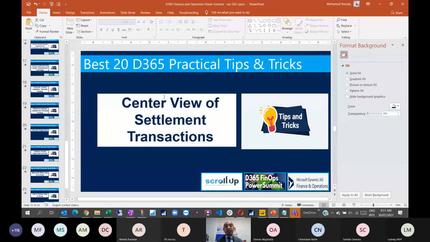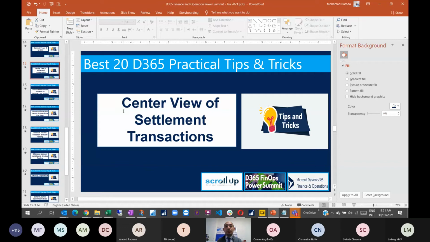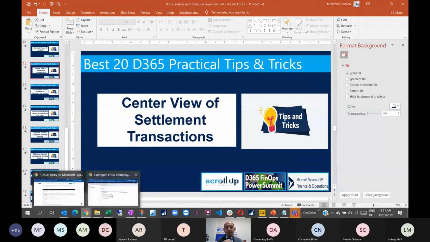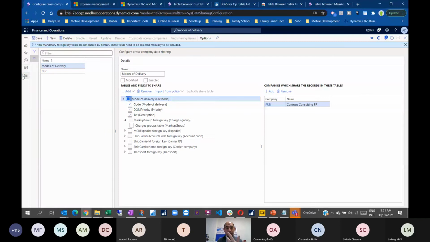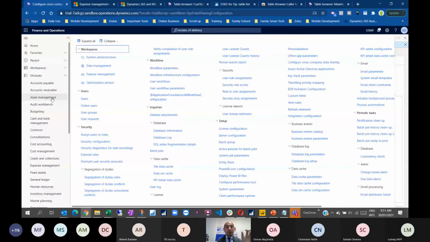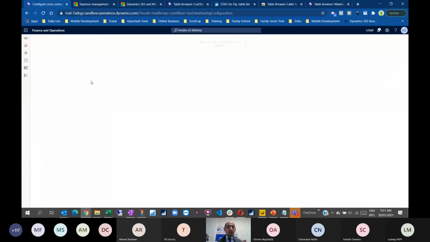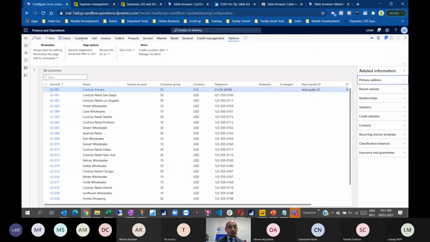The center view of settlement transactions is one of the features that is also available in the new version; it was published lately. How did I get this? I can see the settlement because before we had a lot of clicks before we could see the settlement part of an invoice. Now we have this view settlements in front of us when we go to any customer and transactions.